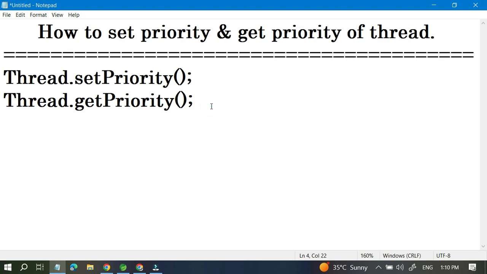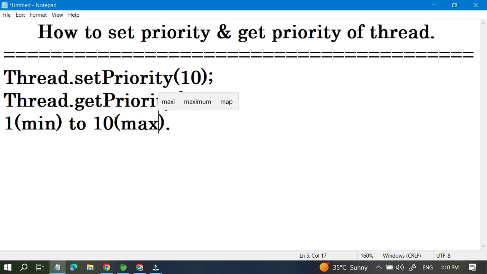Next, what is the range to set the priority? The range is from 1 to 10. When you are setting the priority, if you give 1, that is the low priority, the minimum priority. If you give 10, that is the maximum priority of the thread. So we can say 10 is the max.